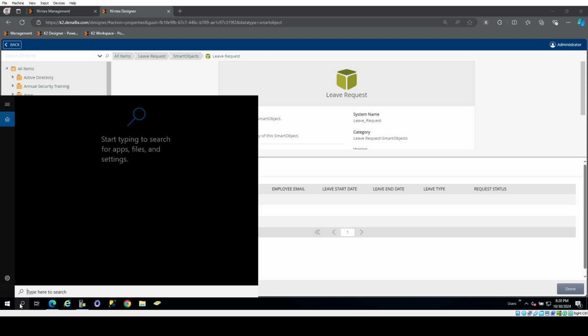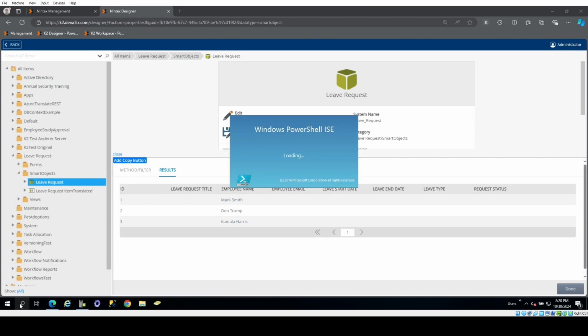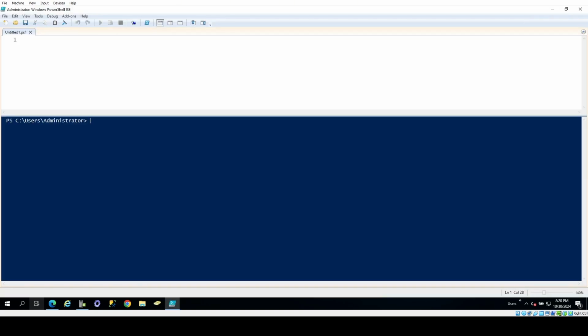For this, I'm going to open up PowerShell ISE because I think that's easiest for editing and it's usually available on the server. I would recommend trying to do this with Visual Studio Code if possible. I think the tools are a little bit better, but PowerShell ISE still seems to be available everywhere, so we'll start with that.